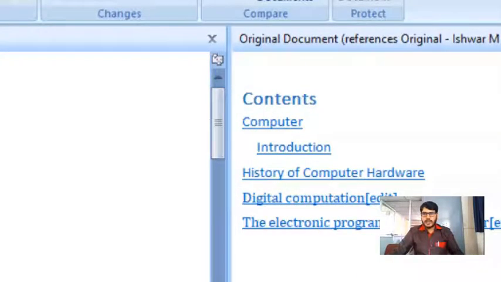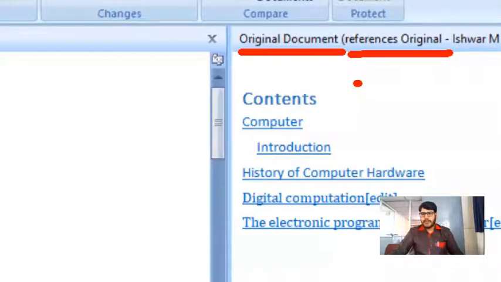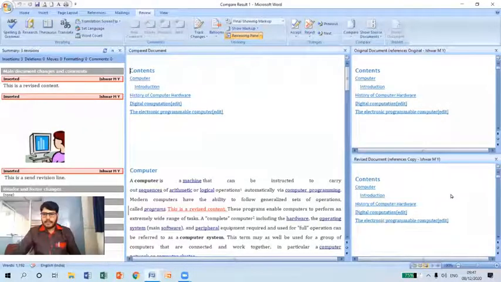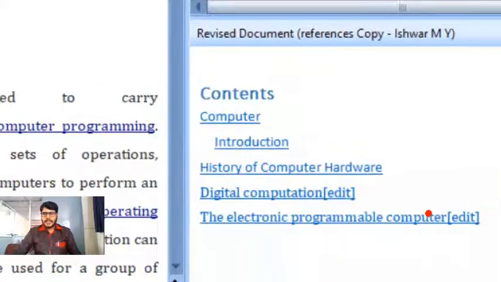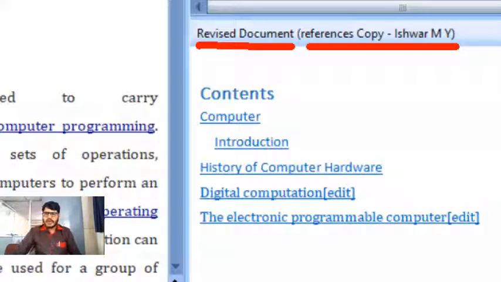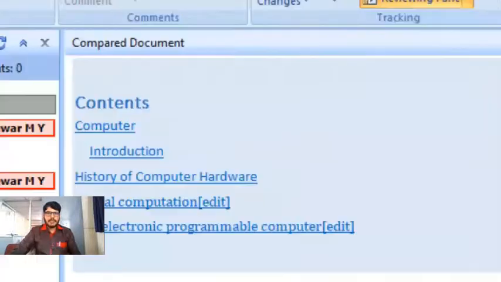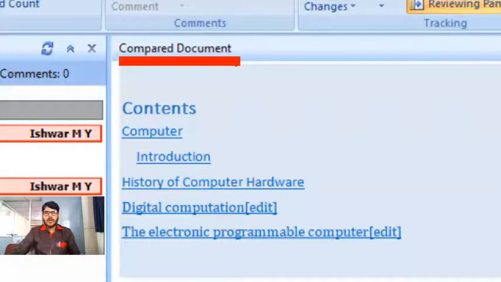is the original document, that is references original, and this is the content present in the original copy. And below this, as you can see, it is the revised document, that is references copy with the author name label, and this is the content present in this references copy. And here what we are getting is the compared document. Whatever changes are made in the original and copy are going to appear here. So that is the compared document.